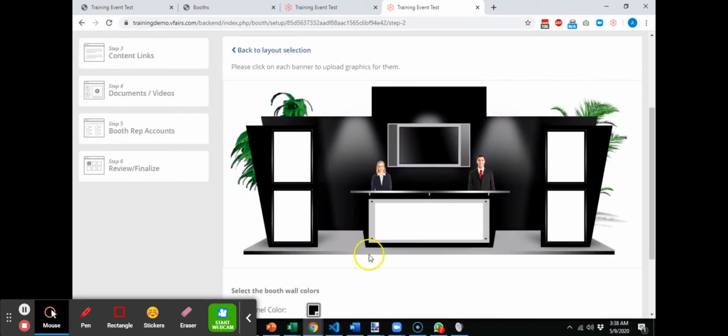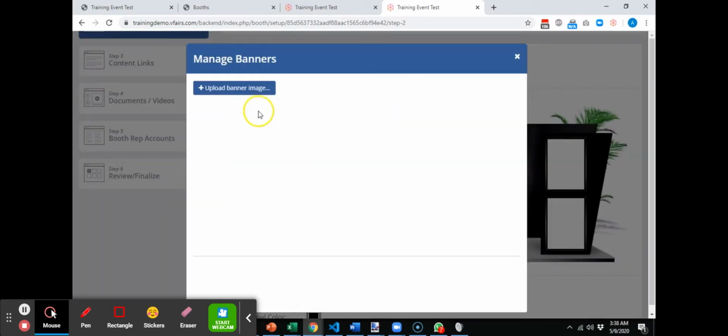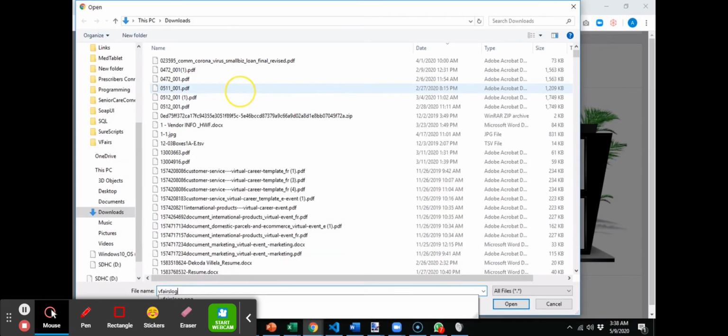So one thing you can do is you can add graphics to each of these banner spaces here. So let's assume we want to add a picture here. I'll click on that, and it will ask you to upload an image for this banner. So let's find an image that we can use. I'll use the vFairs logo in this case.